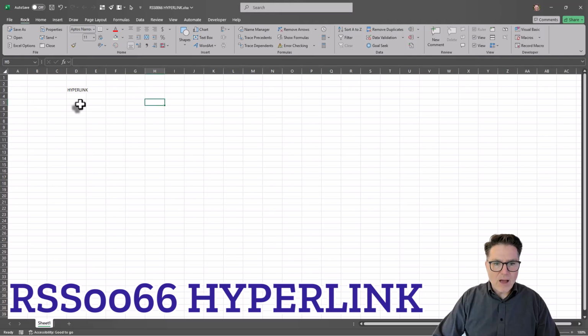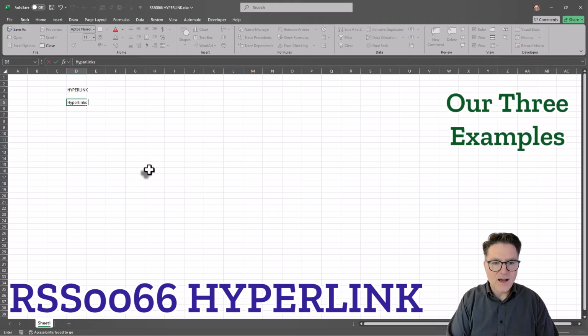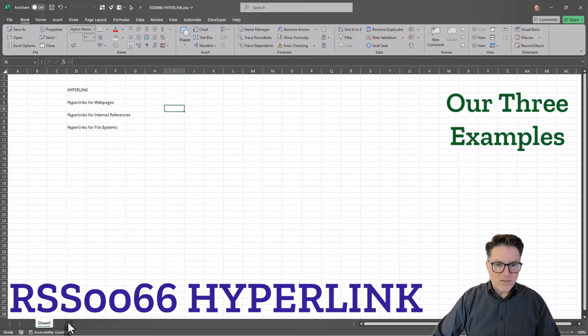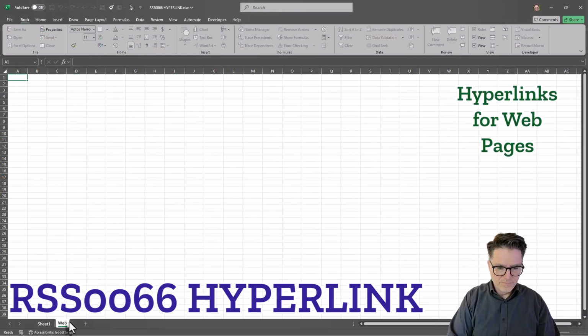Let's take a look. I want to give 3 examples here: hyperlinks for web pages, hyperlinks for internal references, and hyperlinks for file systems. So let's start with the web pages.